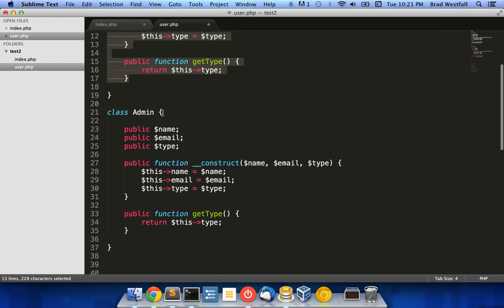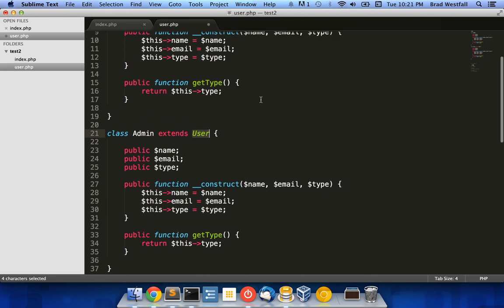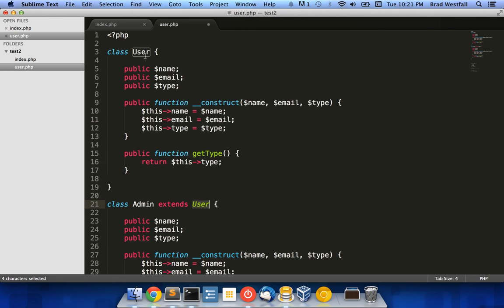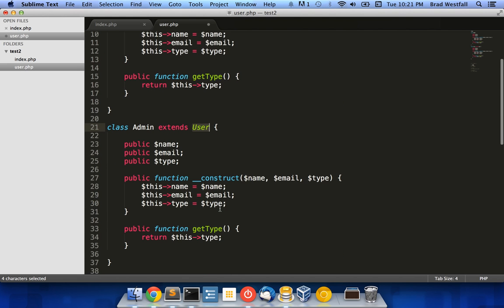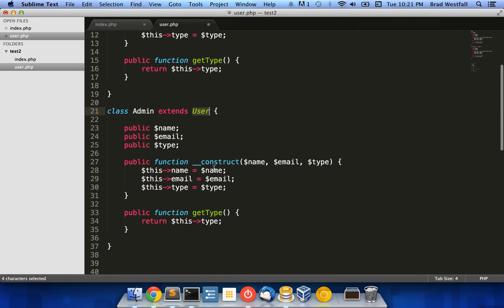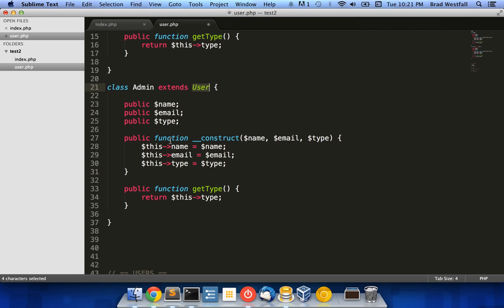So what I'm actually going to do is say class admin extends user. I realize that Sublime Text Editor is colorizing these funny. It's deciding that the class name here is white and this other class name that we're referring to is green. That's fine. It is correct because you can see that I do have it spelled correctly. So now we're going to extend one class from the other.